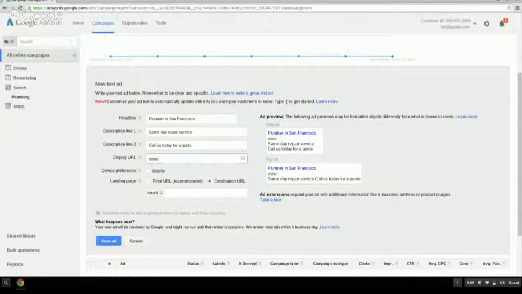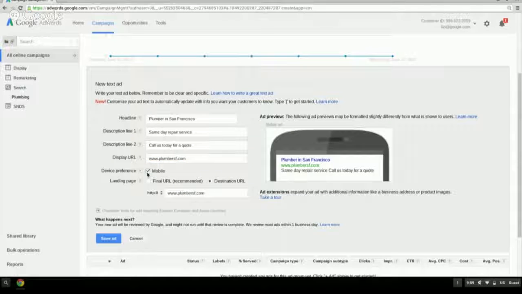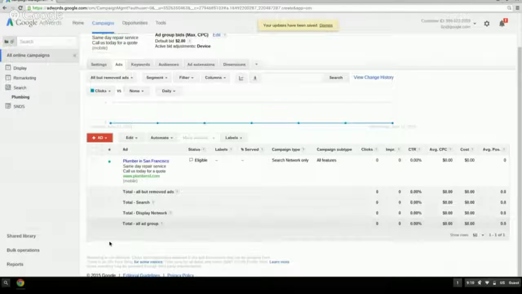So let's say our display URL is plumbersf.com. One thing that's important here is to make sure that we select that the device preference is mobile. This way we can let AdWords know that we want this ad specifically to show on mobile, and you can see here what it would look like on a device. And that's that. Once you're done, you just click on Save Ad, and there's your ad, ready to go for mobile. So now Eric's just going to go ahead and conclude here.